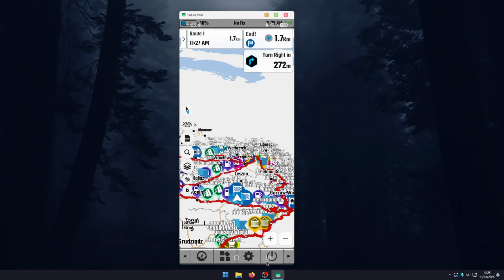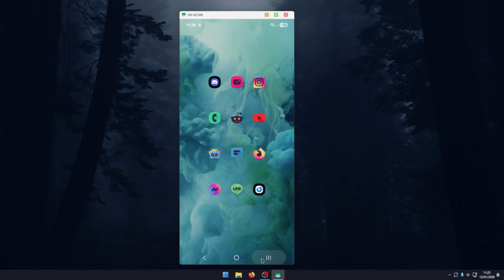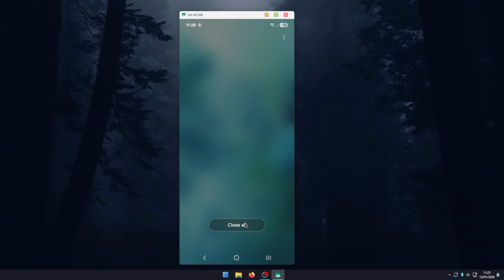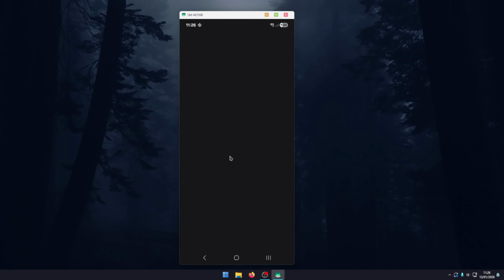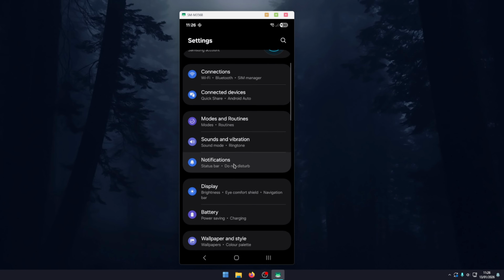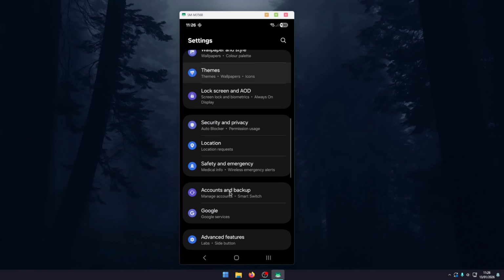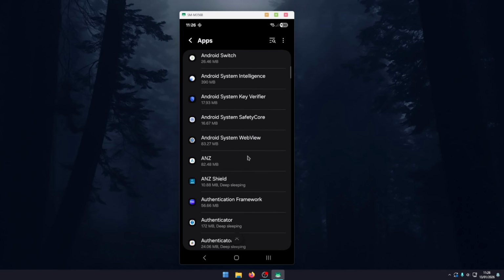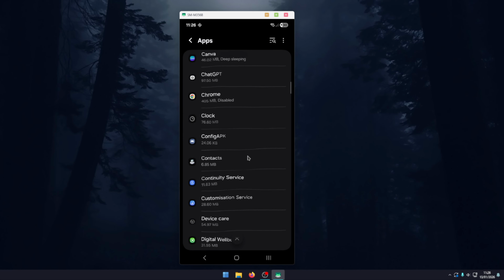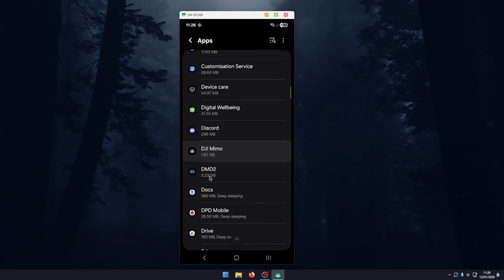So we're just going to close out of the app first, close it down fully, open up the phone settings. So go to settings, scroll down to apps, just here. Once you've found that, scroll down and find DMD2. It's in alphabetical order. So we've got it just here.